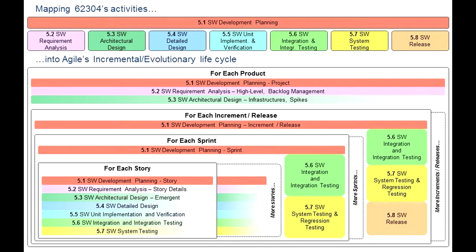That is laid out here as well in this really nice color-coded map that shows the activities. Planning is laid out across the top, and then we have the requirements analysis, the architecture design, detailed design, implementation and verification, integration, as Kelly mentioned earlier, that's a very important part of the 62304. Then system testing, which is a higher level of integration, and then finally you get to the point where your software release is ready to go.